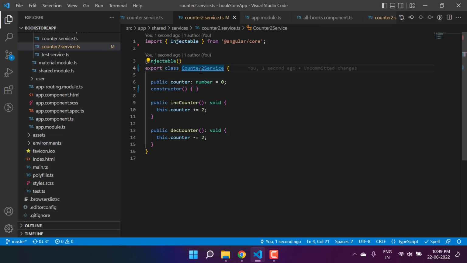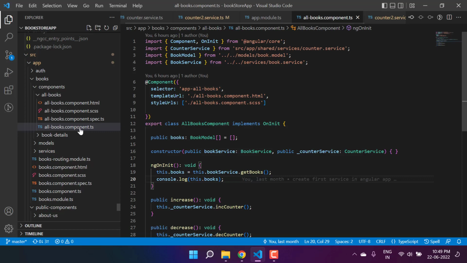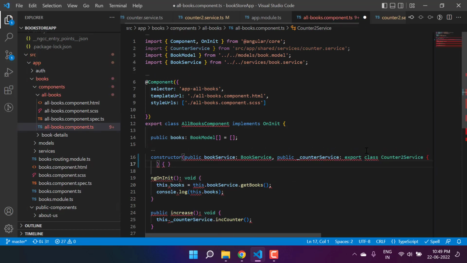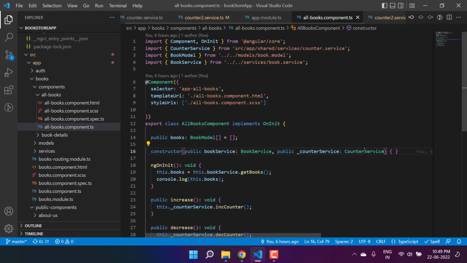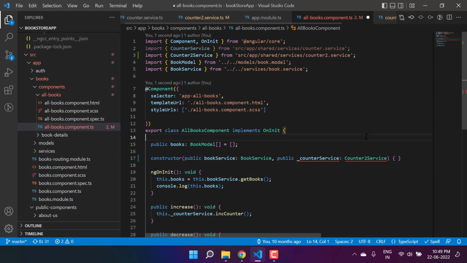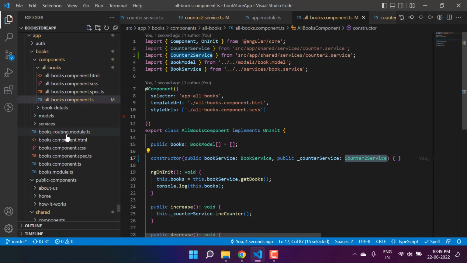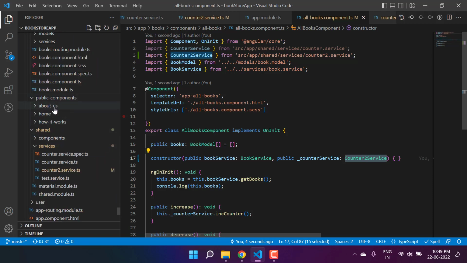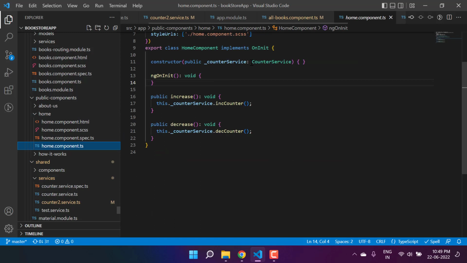And let's use this counter 2 service in one of the components. So let's say in the all books component over here, instead of using this counter service, I will be using this counter 2 service. Let's resolve this import. So what is the scenario? In this all books component, I'm using this counter 2 service, but here on the home page, that is this public component home over here, I'm still using that counter service.